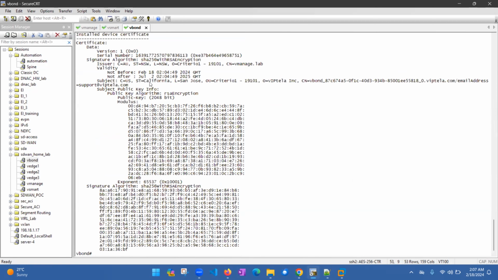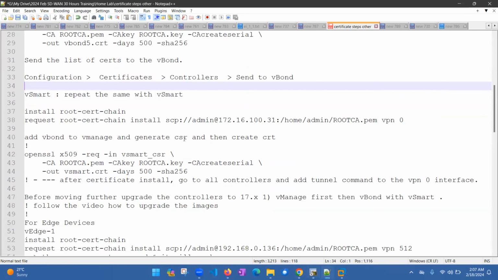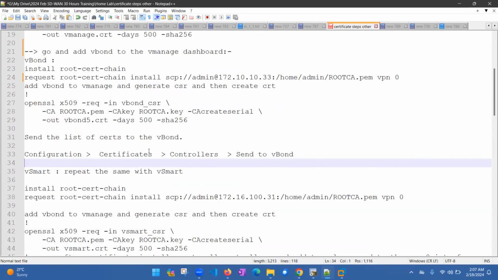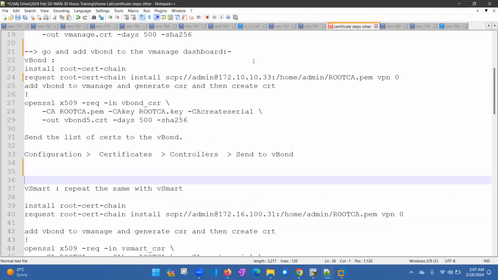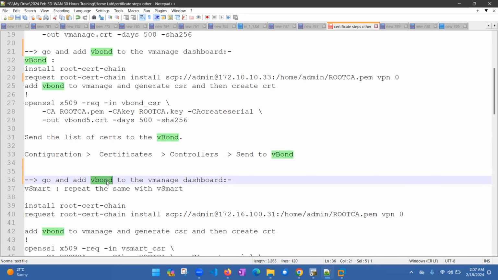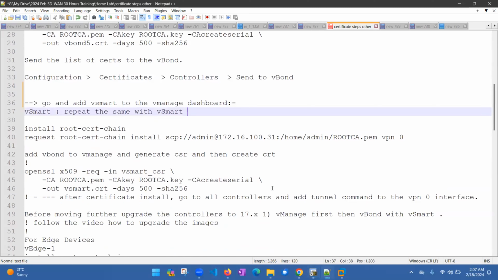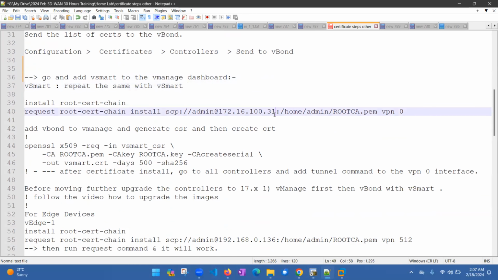Okay, so this is very much good. Let's quickly do the same thing for vSmart. So vBond is done. Now we have vSmart. So what we can do here, that will add the vSmart to the vManage dashboard, and we have to do the same processes. This has IP 33.